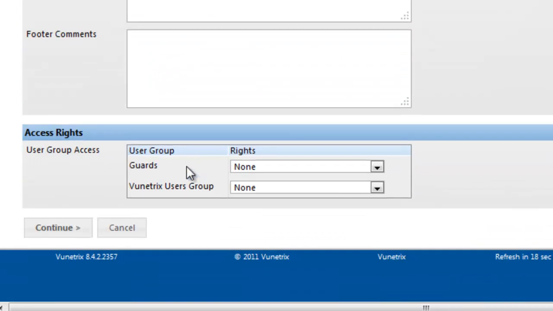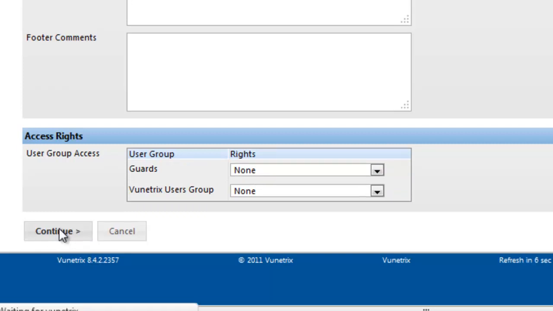Any introduction or footer comments that you'd want to add to it. If you're going to send this out to your team or whatnot, maybe you'd add some comments. So guards and Vunetrix users group, do they have rights to this? So none. But if you wanted to give your individual user groups individual rights, you could do that here. Let me hit continue.